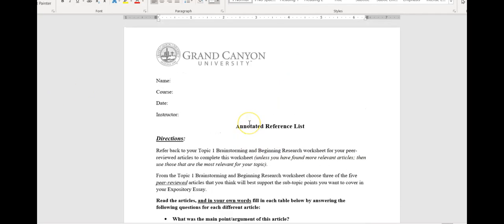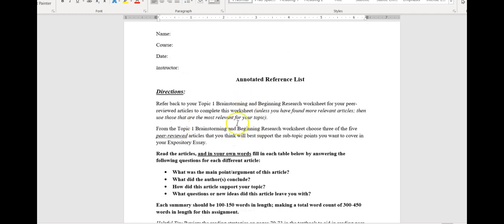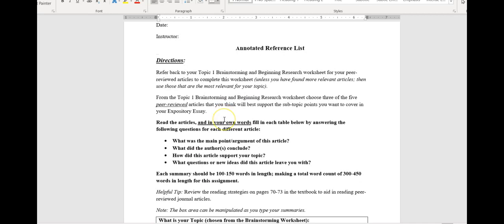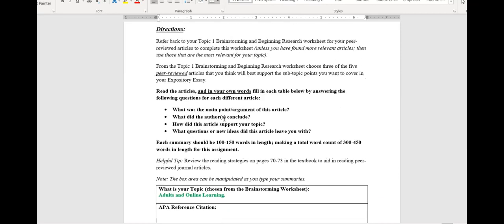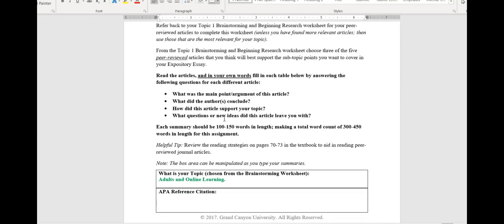Here's the worksheet after you open it up. Make sure you read through the whole entire directions, okay? An annotated reference list is you summarizing articles that you found in week 1, basically helping you continue on with the brainstorming part of this essay assignment. The rough draft is due in week 4. So you're going to be asked similar questions in each section. There are 3 sections to complete, okay?